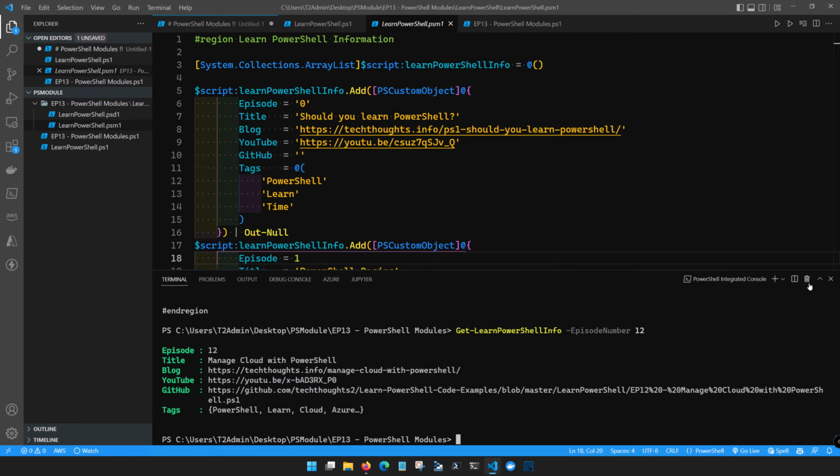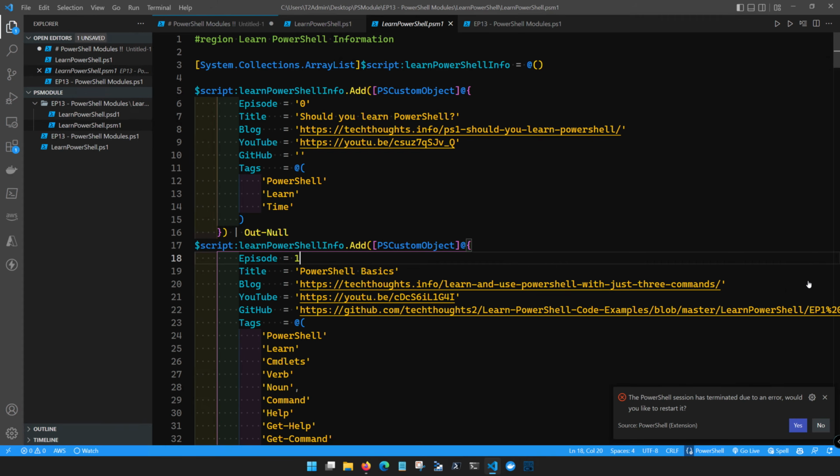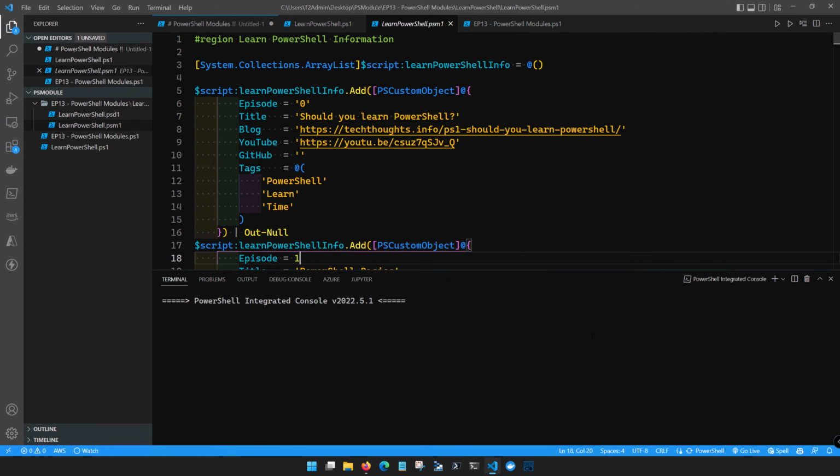So I'm going to terminate this console, which will remove that script that we previously loaded out of memory by starting a new console. So I went ahead and deleted that. It's going to ask me if I want to restart a session. I'm going to say yes. And now we'll launch a fresh integrated console. I'm going to change to the directory that contains the PSM1 file. And what I'm going to do now is run Import-Module against the LearnPowerShell.psm1.